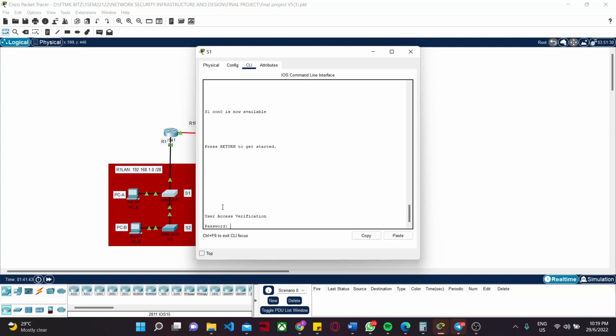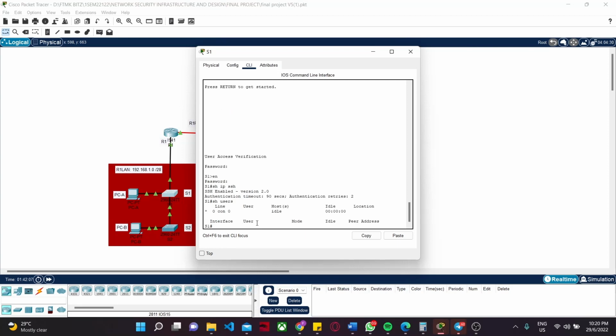So first of all, we need to enter the password. The password first is Cisco Compass. For the enable, we use password Cisco12345. To verify this SSH configuration, we use the show ip ssh command. So this is the SSH configuration. Next, we will verify the users. For the command, we will use show users. So these are the users.